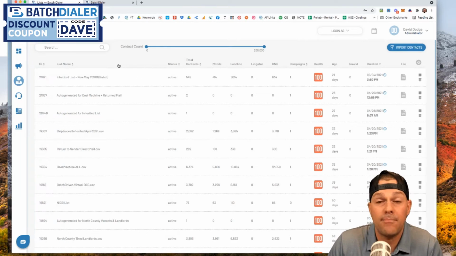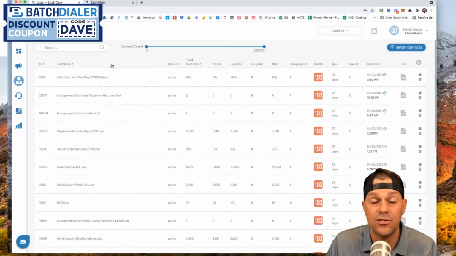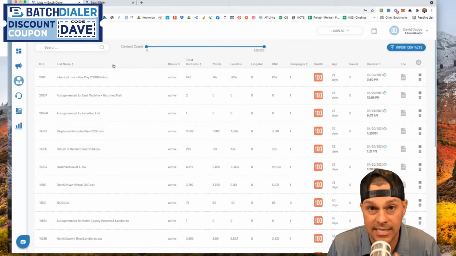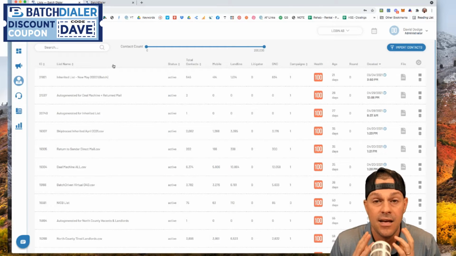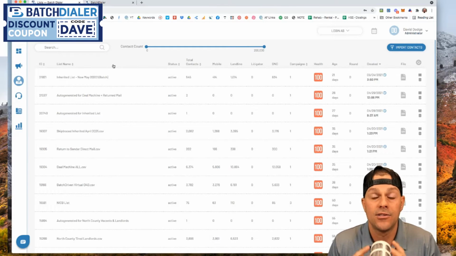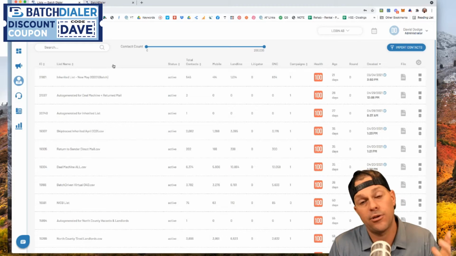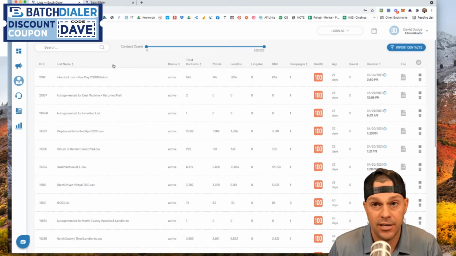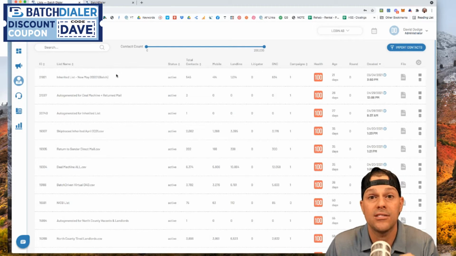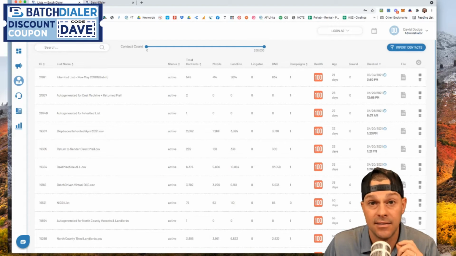Now again, when you're importing leads or lists into the batch dialer, these need to be lists that are skip traced, right? You need to be adding in good data in here. Therefore, when you create your campaign, you can pull the lists in and you are ready to rock and roll. So again, you want your lists to be skip traced data.